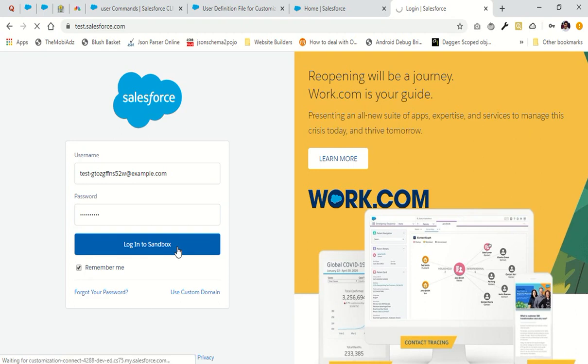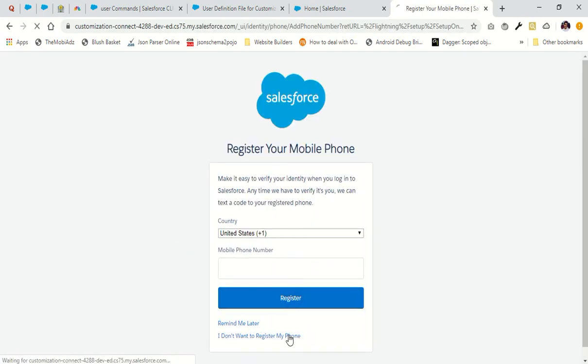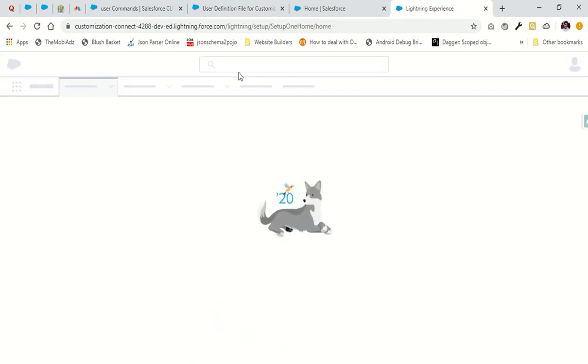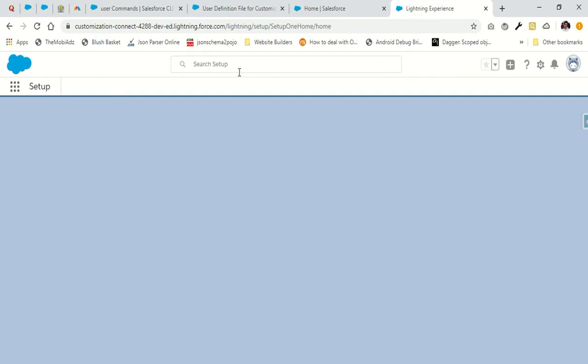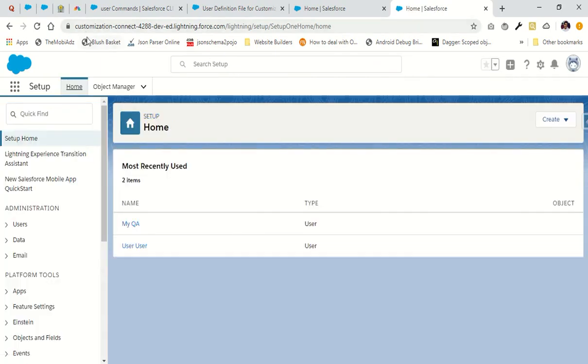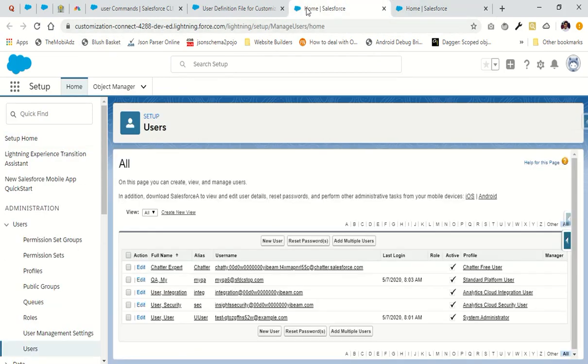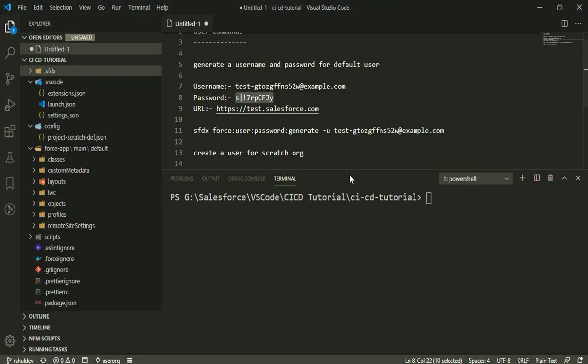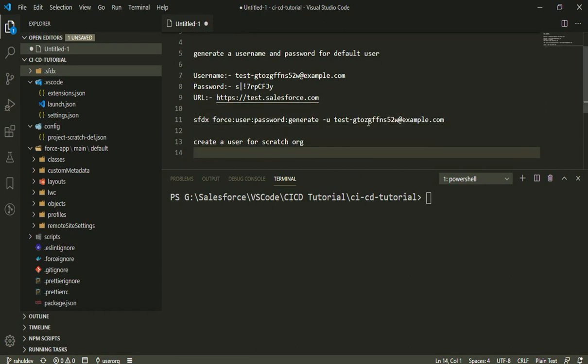Okay, so let's see if we are able to log in into our Scratch org or not. I don't want to register my phone right now. So yeah, I'm able to log in into my Scratch org using the username and password that I just generated for my user, right? And it is the same Scratch org, that is Customization Connect, which I opened earlier, right? Okay, so we can see here that we can generate a new password for our user and we are able to log in using that password, right?